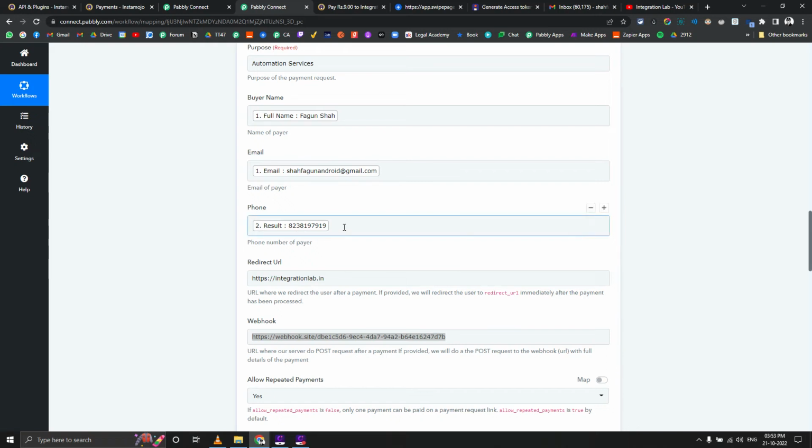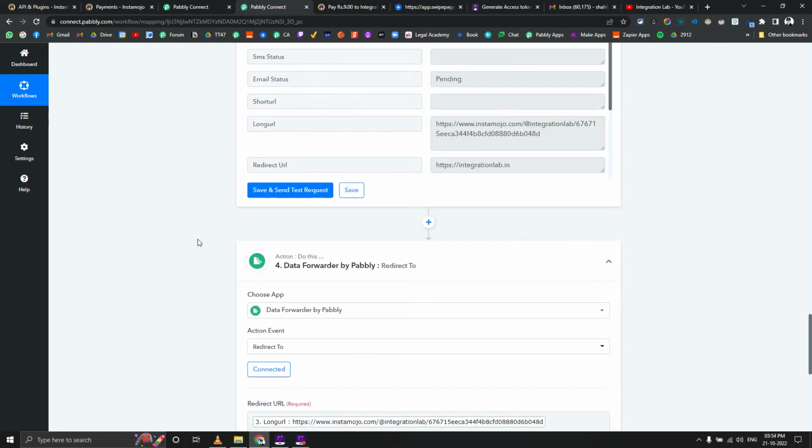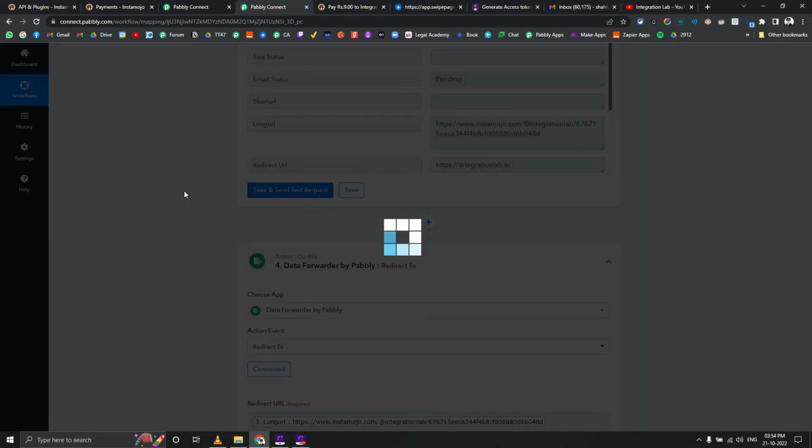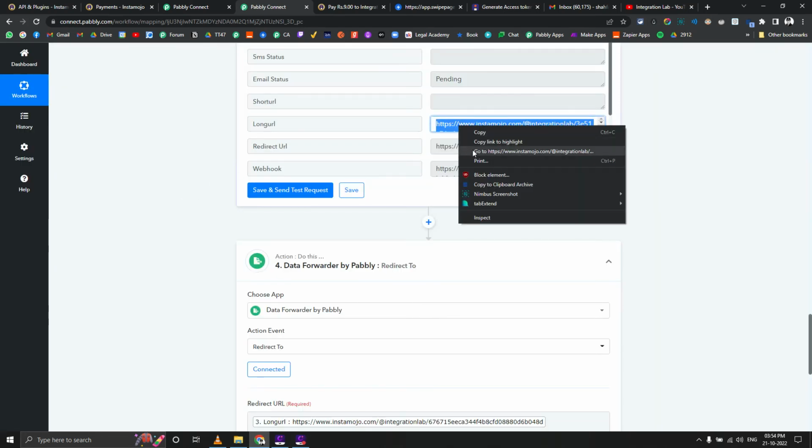Now what happens if I don't enter the phone number but I enter the other two details? If I enter name and email but I don't enter the phone number, in that case it will ask the client for the phone number only. It will still fill out the other two details. So let's open this.